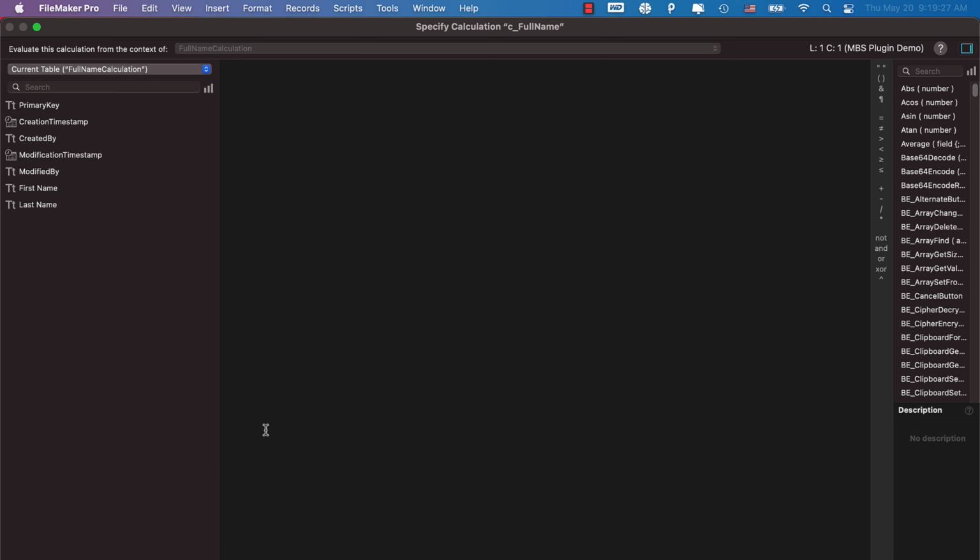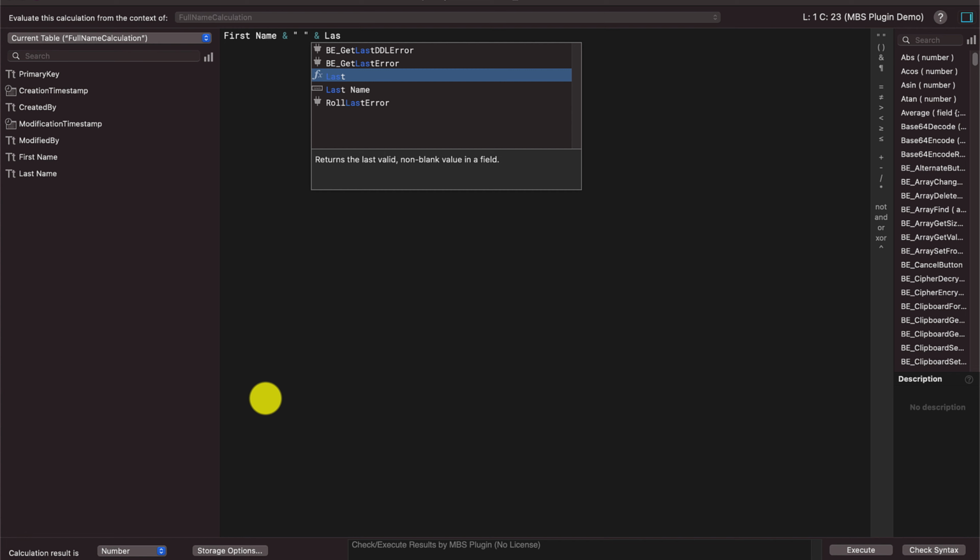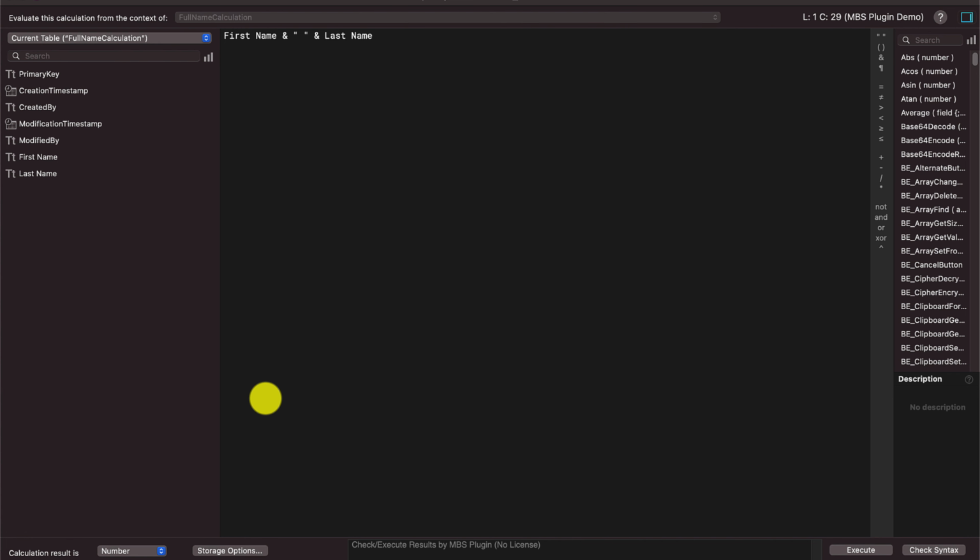It's going to prompt me to specify the calculation for this field. The way you do a full name field, this is one way to do it. If you want the first name first and then the last name, you would start typing first name, and then you would do the and symbol, double quotations. In between each quotation, you're going to do a space, and then we're going to do another and sign, and we're going to do last name. So as this looks, it's going to be first name, space, last name. This is how you would do it in the specify calculation.